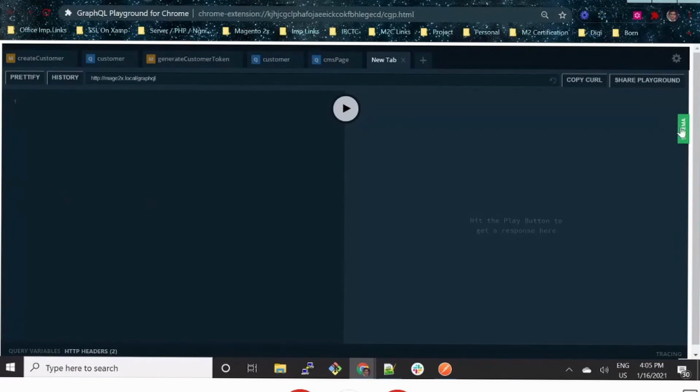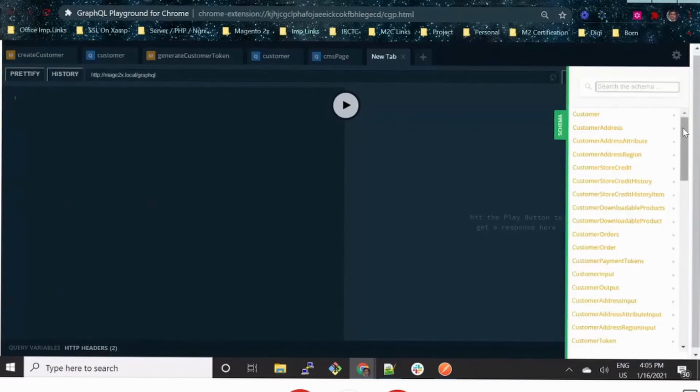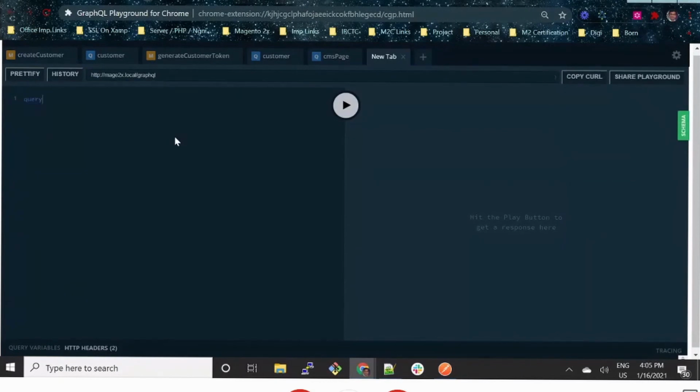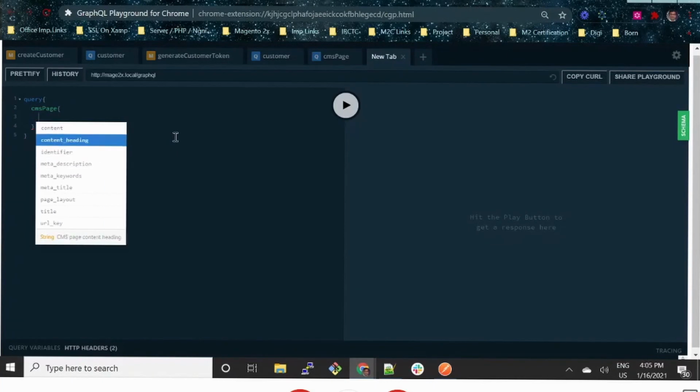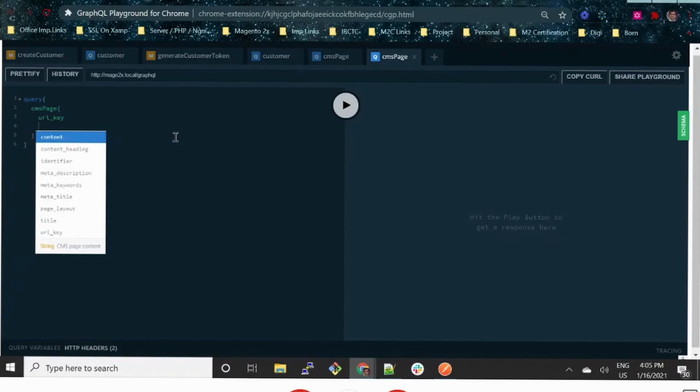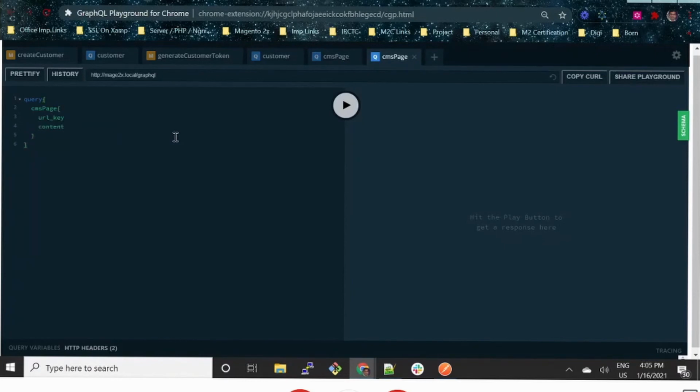Okay, it's just loading. Okay, the schema is loaded. So now I just need a query, and here goes the CMS page. If I want a CMS page, what I require is I just need the URL, just need the content. If I call this one, it's saying the page identity is required. So we need to pass which page we need. So we need a filter over there. So I'm passing this ID.